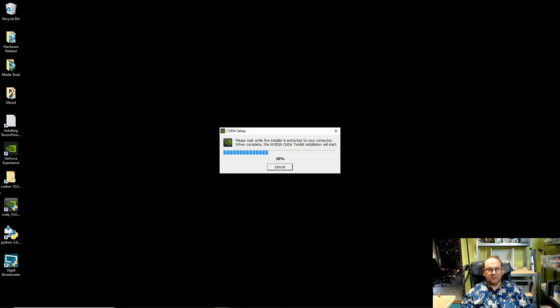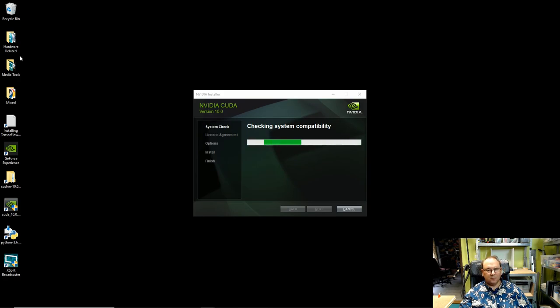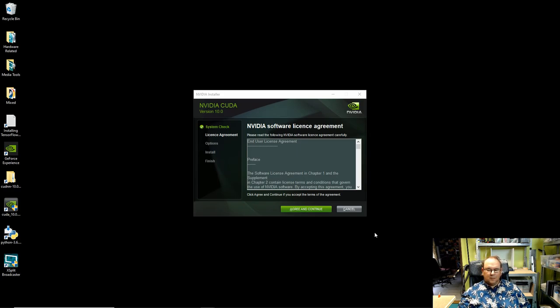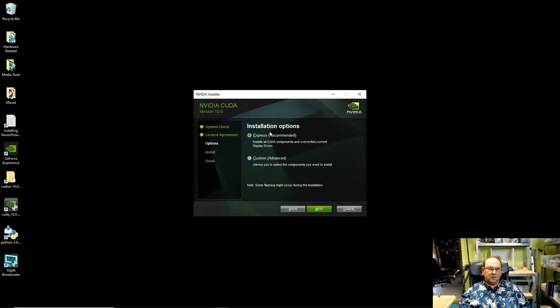Yeah, we'll see if it's worth waiting for. Fast forward a bit. So now it's starting the install, and here it will check your system and see if it's compatible with the CUDA environment. Continue, just do the express install.